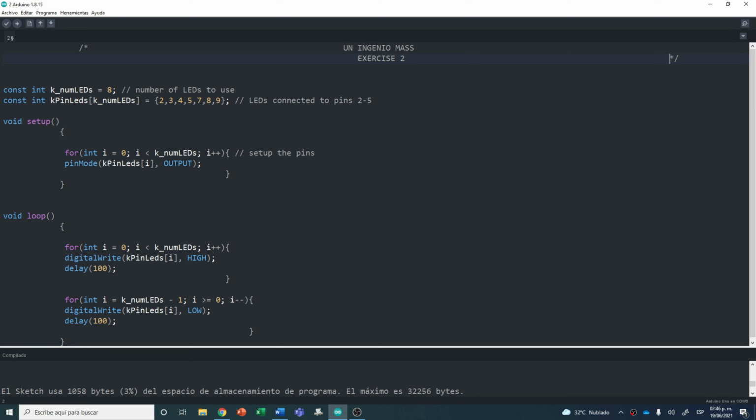The first thing we do is declare a global variable, which is the number of LEDs that we are going to use. In this case, there are 8. Later, we declare an array to simplify the task of declaring the LEDs one by one. Within the array, we will add the digital pins used in each LED. We use pins 2 to 9.